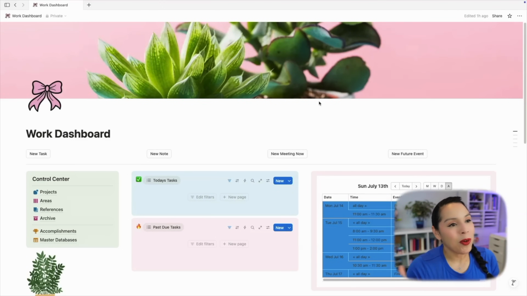Starting at the very top, I'm going for a pink and green kind of garden motif. I have added a little icon, and up here I have 4 buttons that we'll return to in just a moment. On the left-hand side, I have a control center.